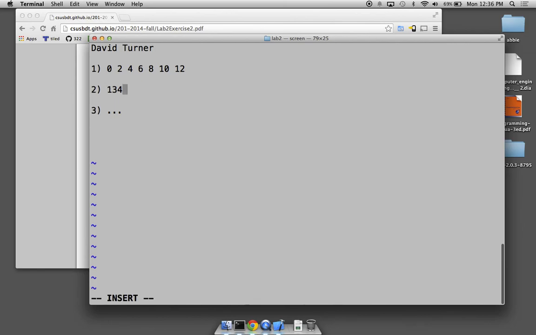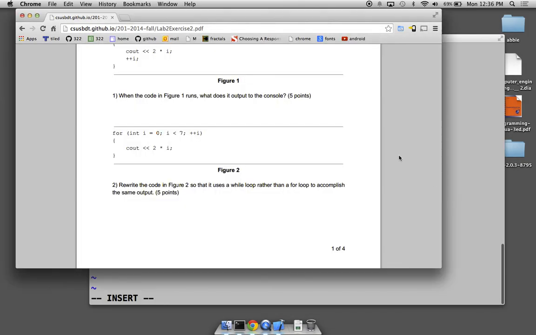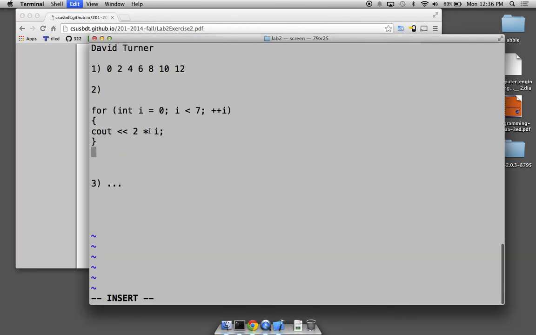Let's look at the answer for 2. So the problem, I'll copy that. Problem. All right, that's the problem. So this is a for loop. The problem is to rewrite this using a while loop instead of a for loop. But what is a for loop? Let me explain what a for loop is.